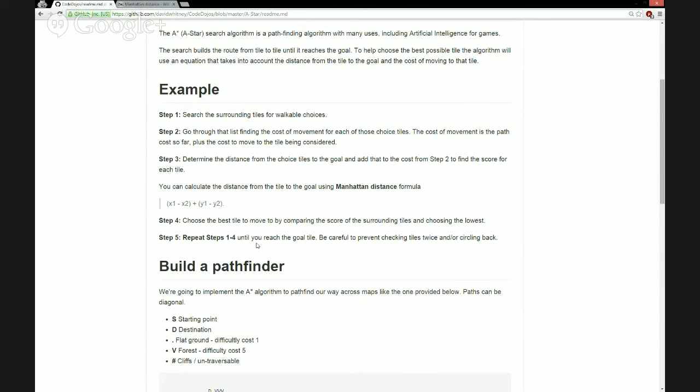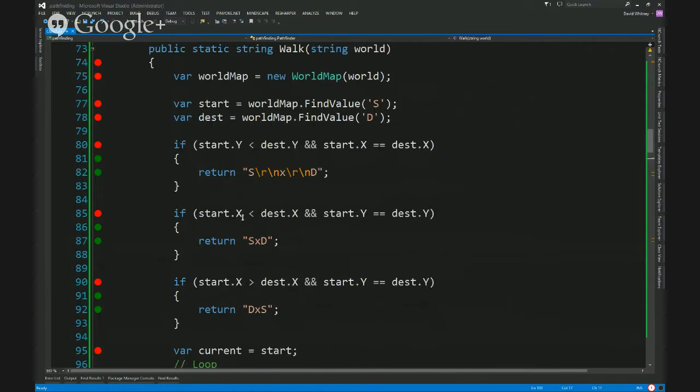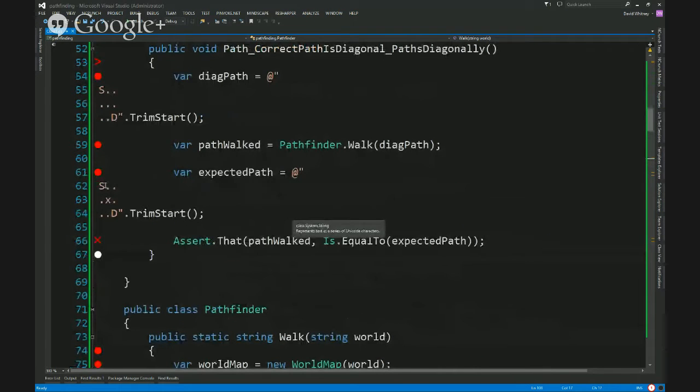So if we calculate the distance, choose the best tile to move to by comparing the score. So we should only get one result, right? Is that what we're saying? Well, I think what we're going to get, if we actually look at this 3x3, the Manhattan distance for that will be 1 move, 2 moves, 3 moves. I think when we calculate the Manhattan distance between all of these, actually no, that'll be better. It will be better.